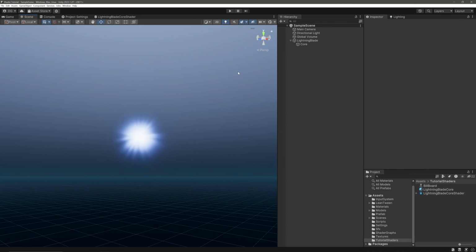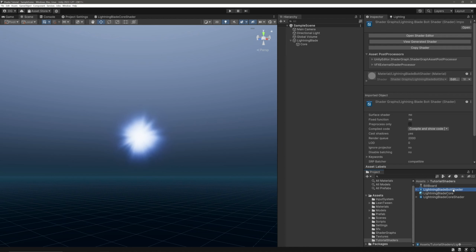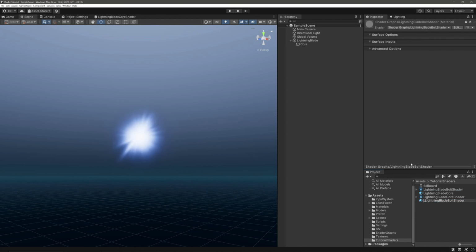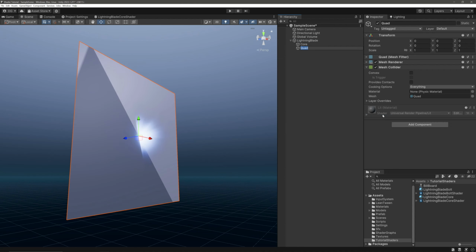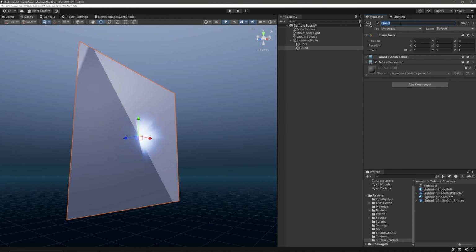Pretty cool. Now let's move on to the lightning bolt part. Again, we will use another shader graph for that, so create an unlit shader graph. Let's call it lightning blade bolt shader. We will also create a material for that. Call it lightning blade bolt. In our scene, let's create another quad as a child of our empty. I will call it lightning. Then assign our newly created material.